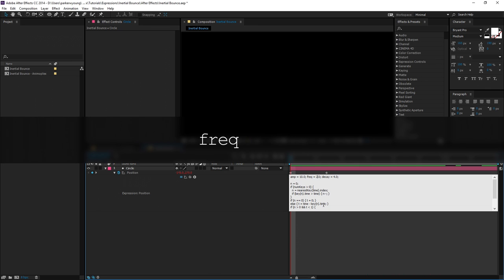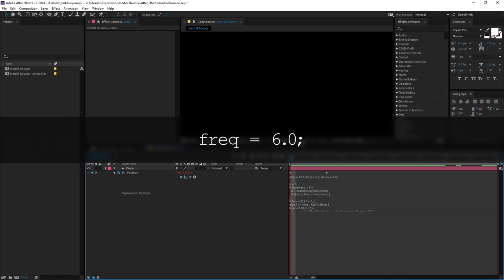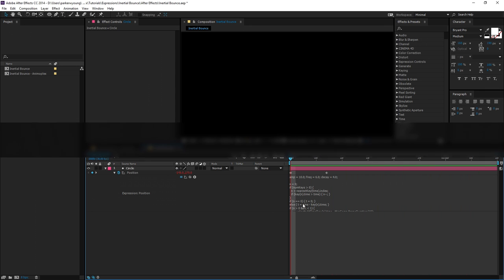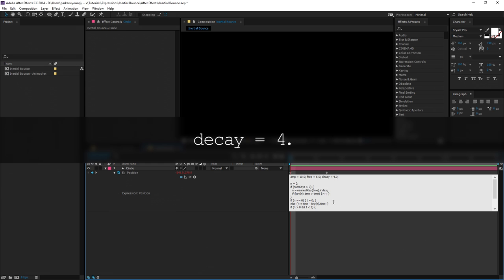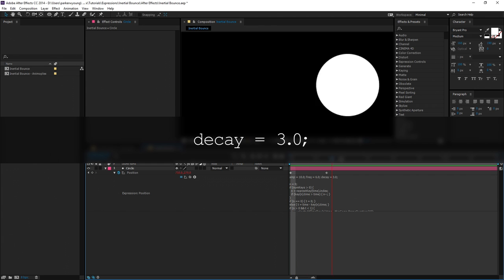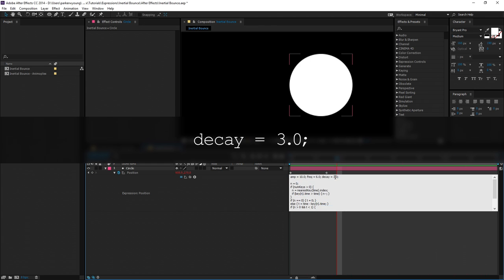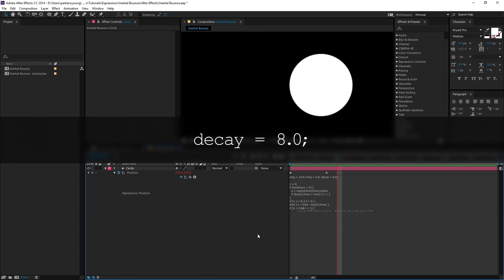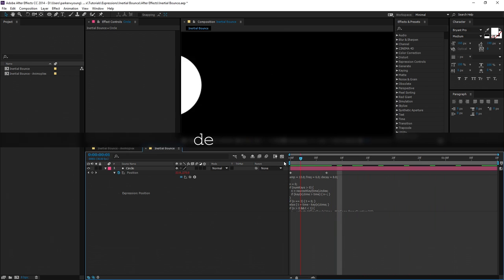Now frequency is bounces per second. So if you bring this number up, it's going to give you a lot more movement than the default values. Now decay is the speed in which the animation completes, so a lower number means it's going to go for longer, while a larger number means it's going to finish very quickly.